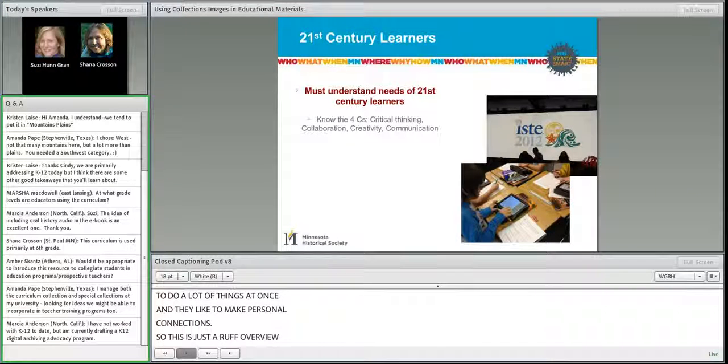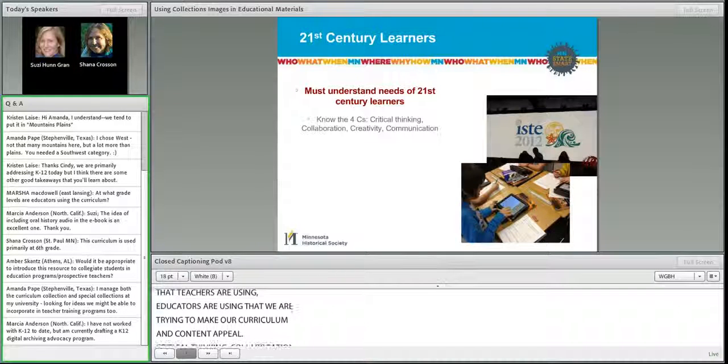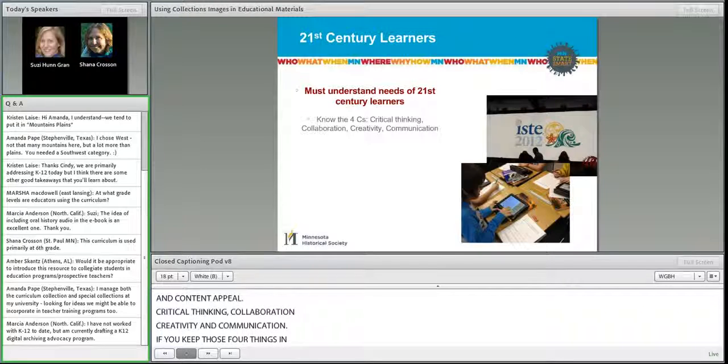If you need a reference about what we do when we're meeting the needs of 21st century learners, there's the four C's, if you're looking at this field, that educators are using, that we really are trying to make our curriculum and content appeal to. Four C's: critical thinking, collaboration, creativity, and communication. If you keep those four things in mind whenever you're designing a program, that really helps teach students the skills that they need to be successful. We add a couple more on here. We often add content, context, and cross-disciplinary as our sub-Cs. But those four are really the big ones that we try and keep in mind.